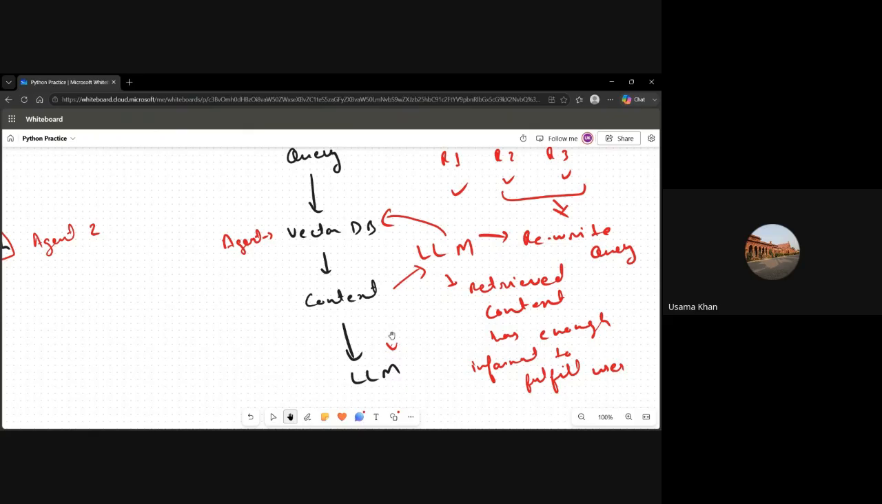If it's required, it's not just one time or two times. Unless the LLM finds sufficient information, it goes in the loop again and again, checking the vector DB unless it finds the specific information. It can be multiple times. Okay.